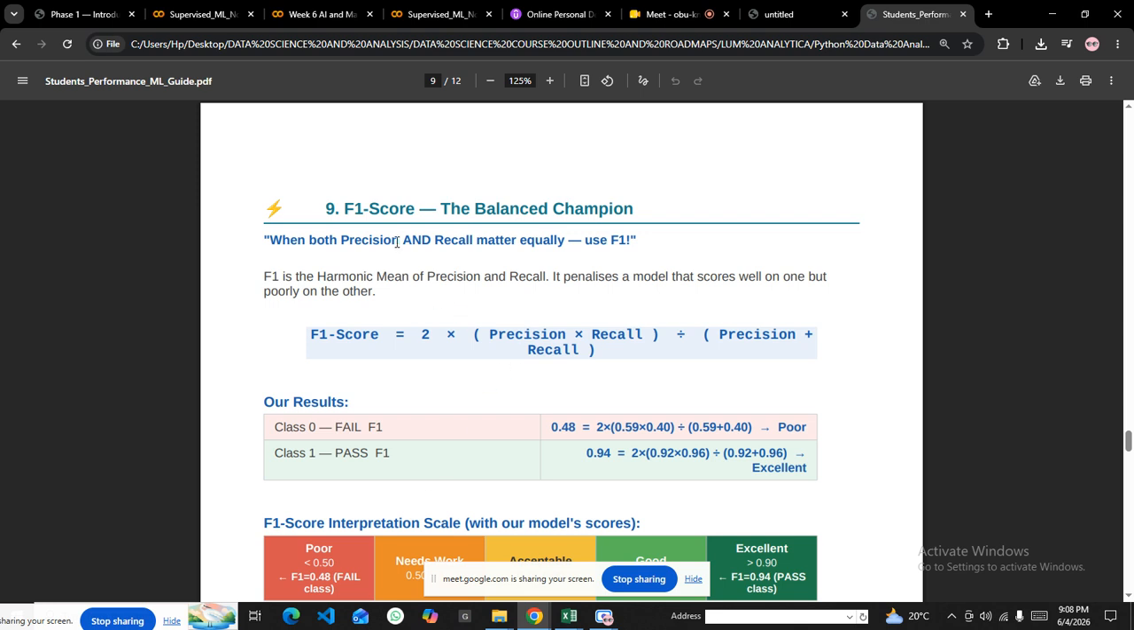Now, F1 score, you call it the balance champion. Why? When both precision and recall matter equally, use the F1 score. The F1 score is the harmonic mean of the precision and the recall function. So it penalizes a model that scores well on one but poorly on the other.